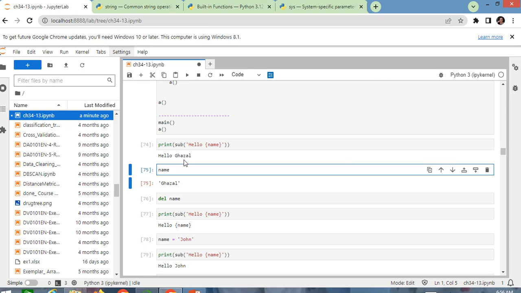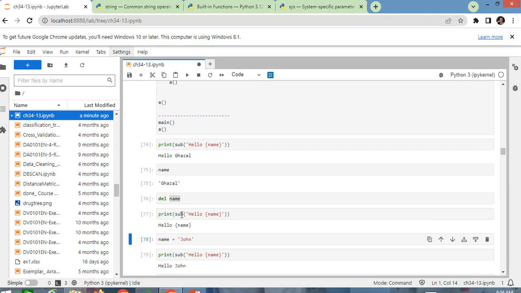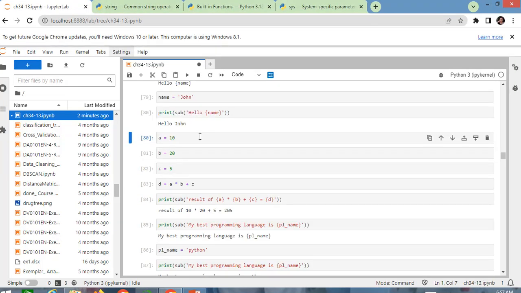Okay, here we had the name variable, so the value of this variable, which was Ghazal, is printed here. If we delete this variable and again see the effect of function sub on this string, you can see that the printed phrase here is the key, which is the variable name, which is name, inside two curly braces. Again, you can dedicate a value to name.